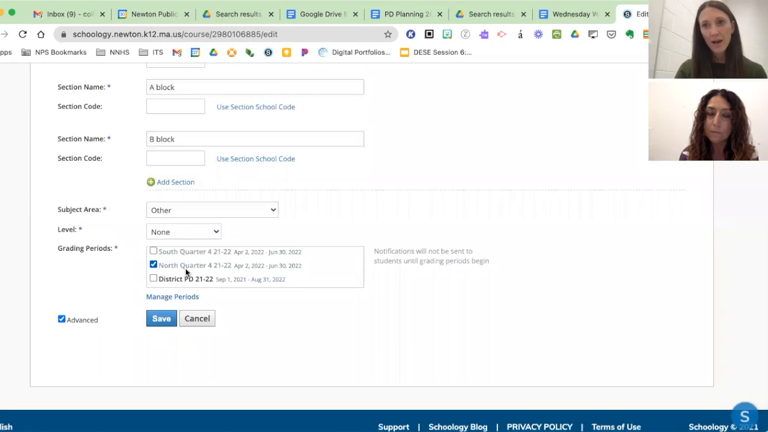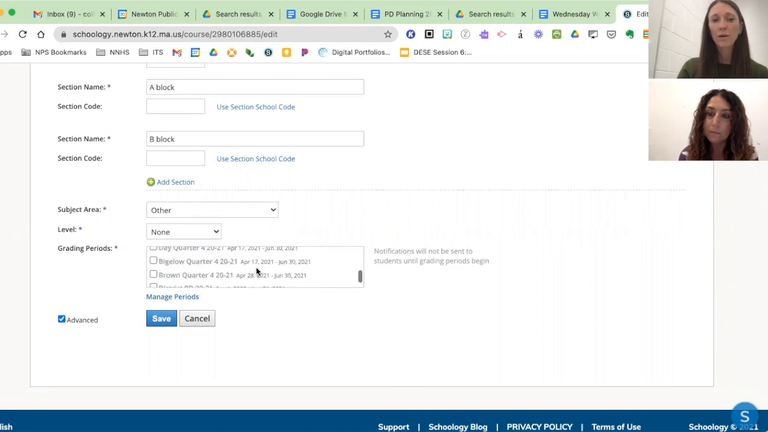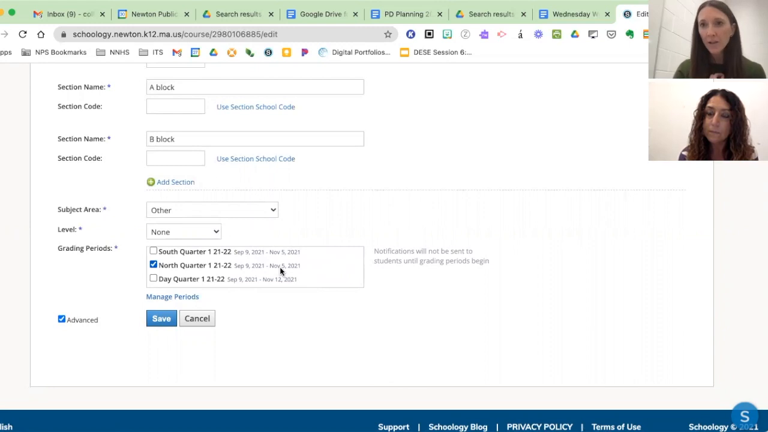If I do not have all 4 courses selected, what might happen is at the end of quarter 1 or term 1, that ends on November 5th. On November 6th, when I log into Schoology or my students log into Schoology, my course is gone. It actually was archived for you, which means then you have to go into your archive courses and re-add your grading periods. So just a friendly reminder to make sure you have all 4 of those selected.